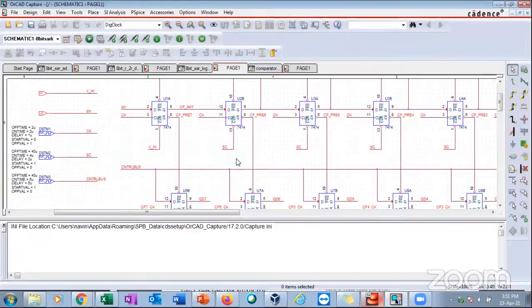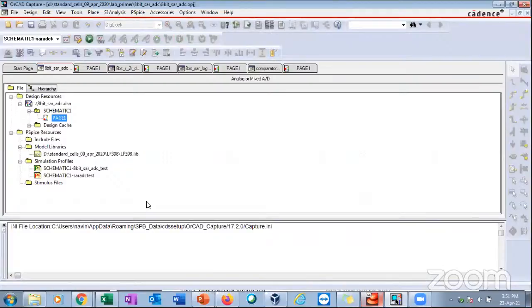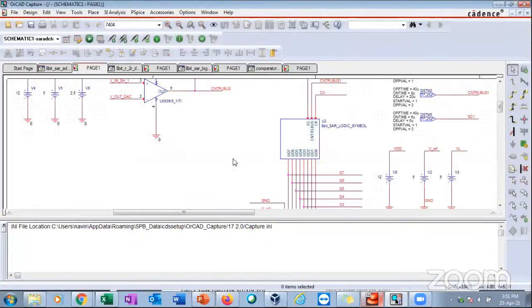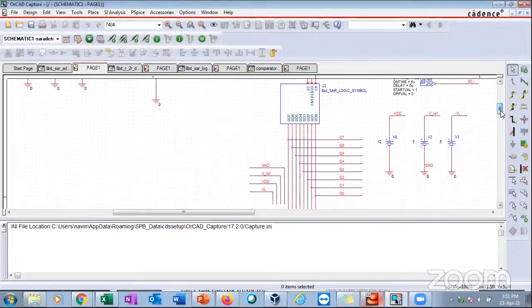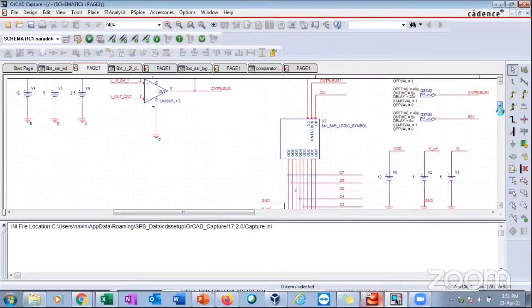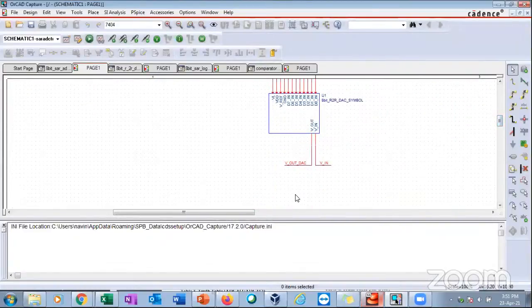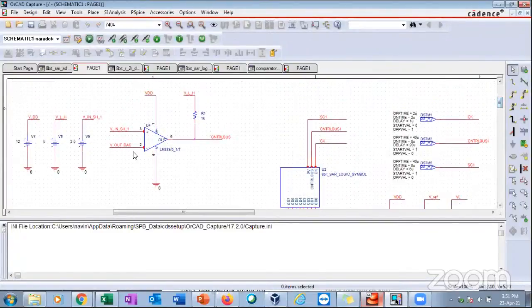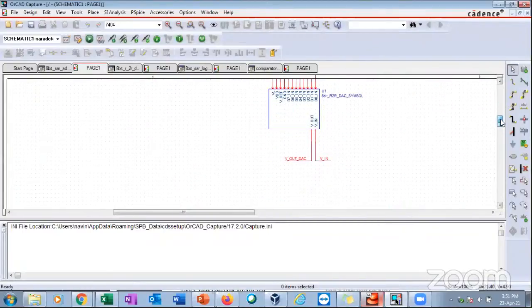So we have created a symbol for this, and that has been included over here, just like how we created a symbol in cables. And then we also created a symbol for the R to 2R ladder DAC. And then we have created a feedback loop. The output of the DAC is connected to the comparator. So this is how we have designed it.